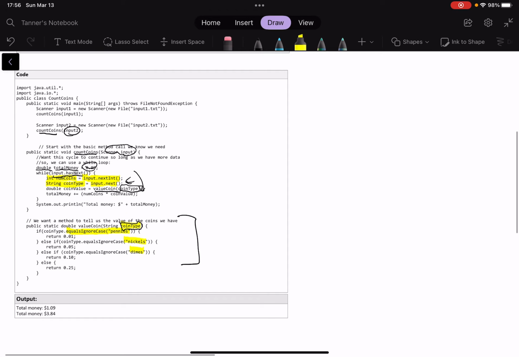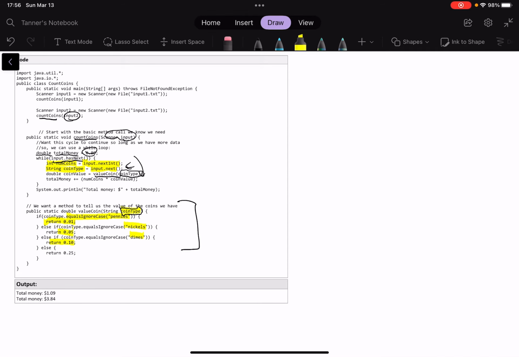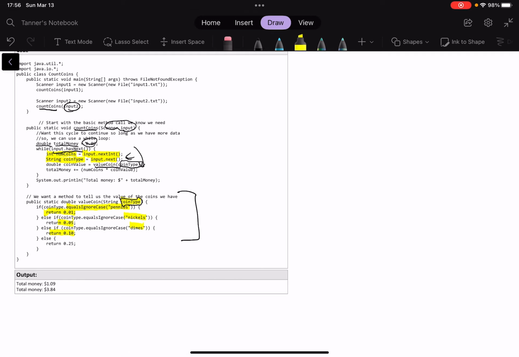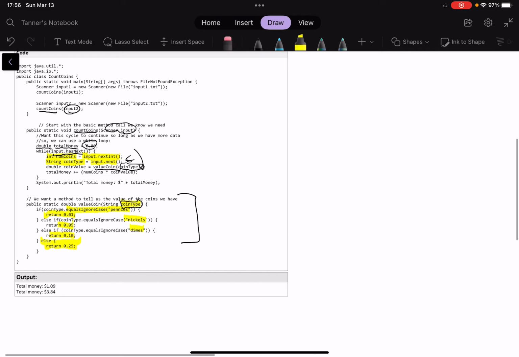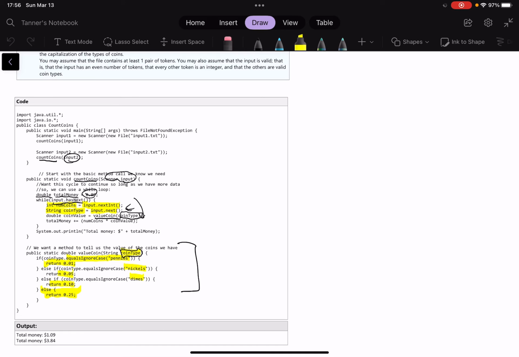So it can check that, and then if it's a penny, it's going to say it's 1 cent. If it's a nickel, 5 cents. If it's a dime, 10 cents. But because there are only 4 coin options, as stated in the instructions, we don't need to do a 4th test to see if it actually says quarters, because it has to be, because there are no other options. And in this case, it will return 25 cents. So now we know the value of the type of coin that we have.